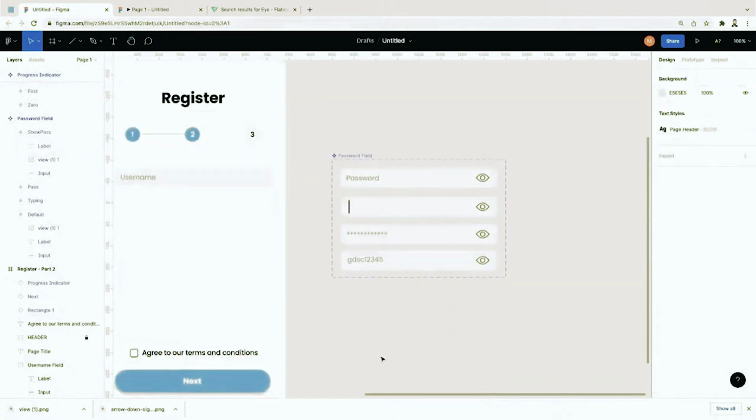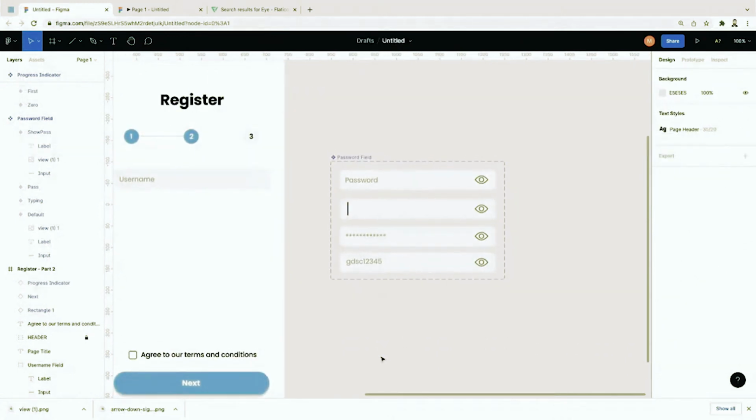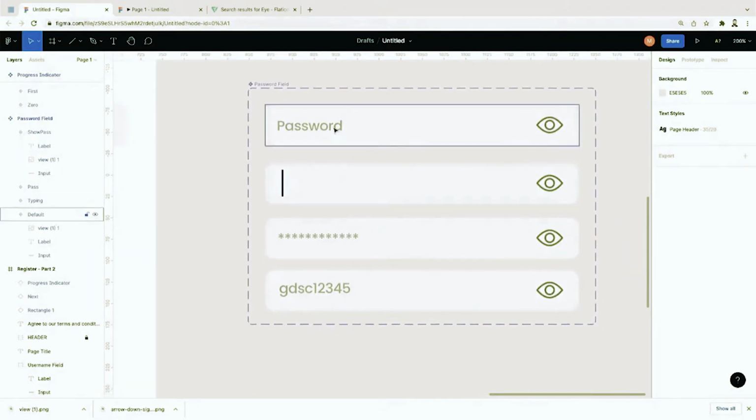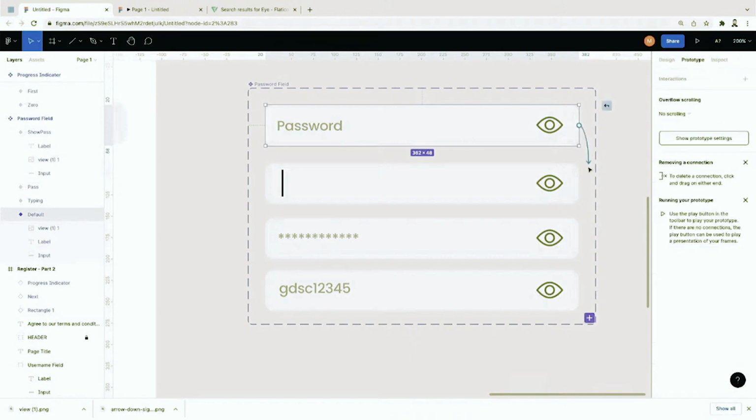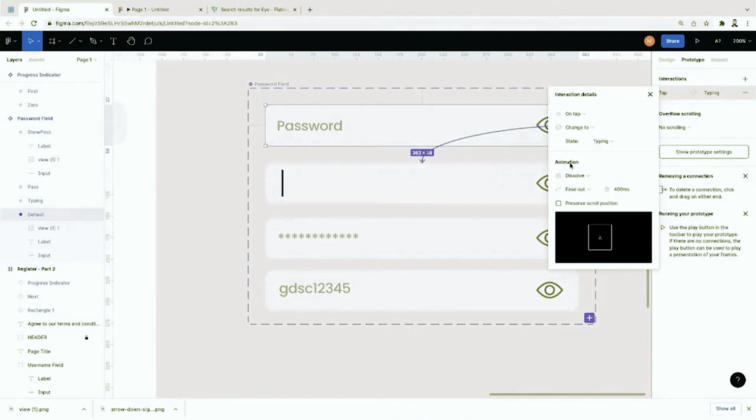Okay. So as you can see, now we have these 4 variants, and now we need to link them in a way to make them interactive for the user. So what do we do? If the user clicks on password on the actual thing, from prototype, we want it to display this element.